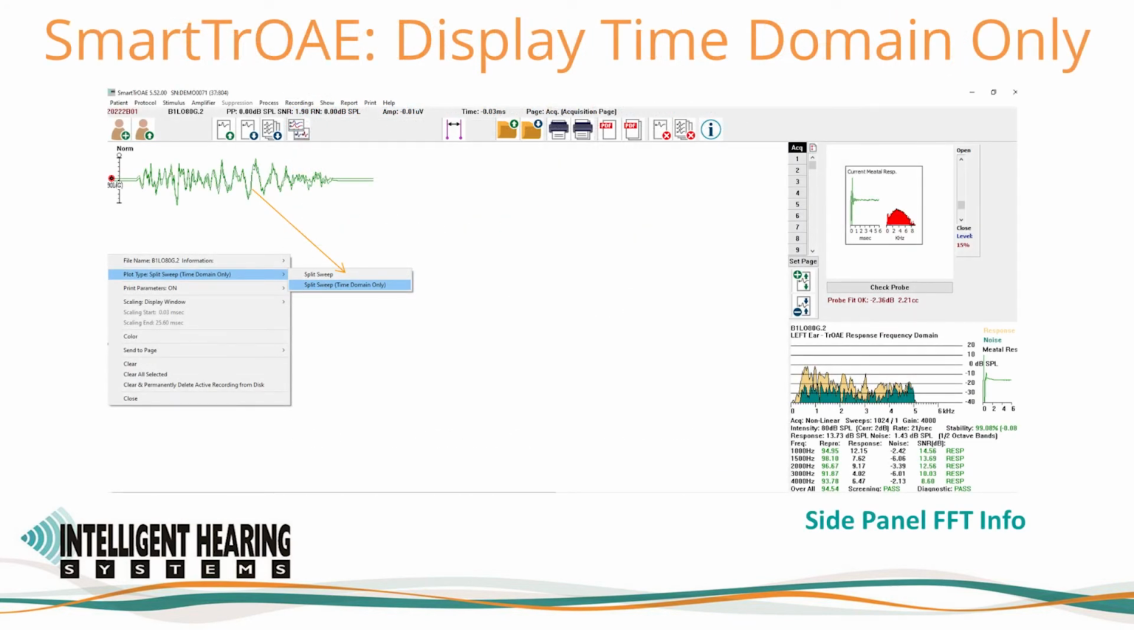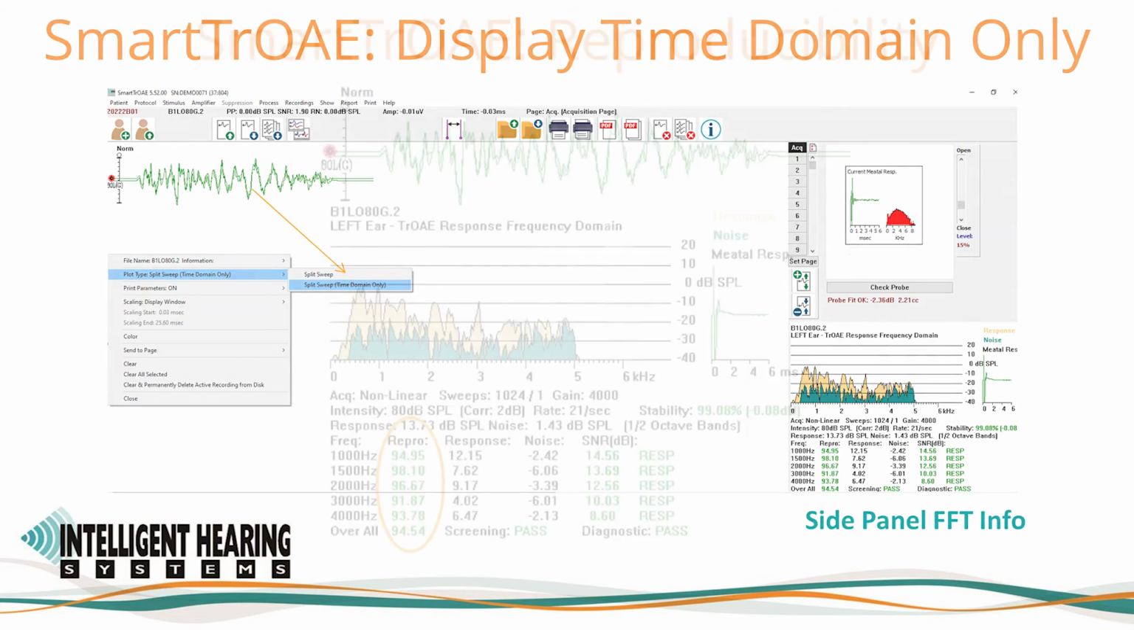As with the option to show spectra and results below a recording in the Show menu, if you acquire a TOAE and want to turn off the FFT spectral information, you can right-click on the recording and choose the plot type to be Split Sweep Time Domain Only. This option will clear your display area, allowing for multiple TOAE responses to be displayed on the same report page. Note, if you wish to print the spectral information as part of your report, then select the Split Sweep option.